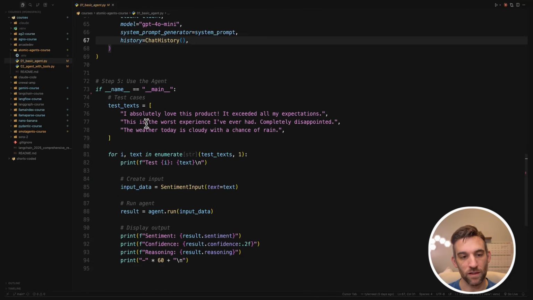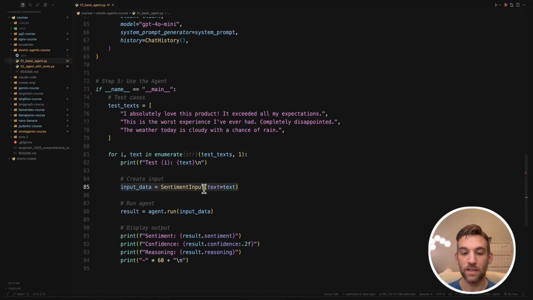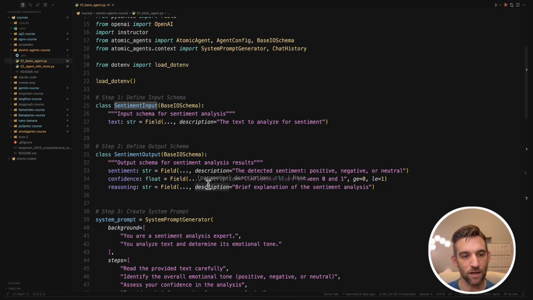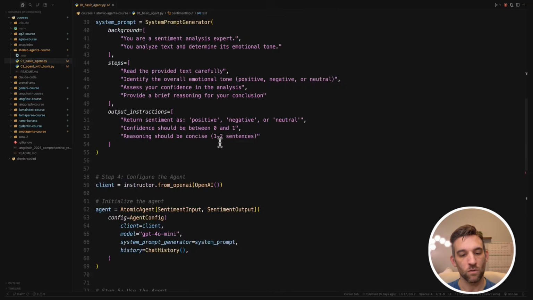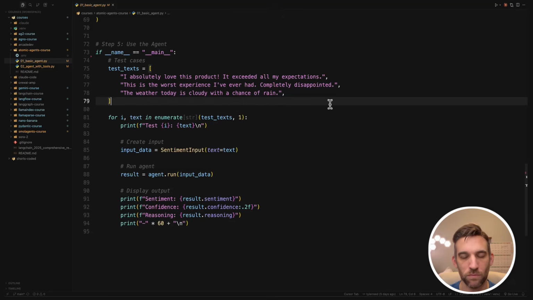Now, when we go to start this, I basically have three different texts that I wanted to analyze. For each one, the input data is going to be passed into the input class. This is a little different. The sentiment input class up here has one property, text. So we're basically going to be creating an input class with the first text: I absolutely love this product, exceeded all my expectations. Then we're going to run the agent with that input, and then it should give us an output, and we're going to do that for all three of those texts. So let's go ahead and run this example.